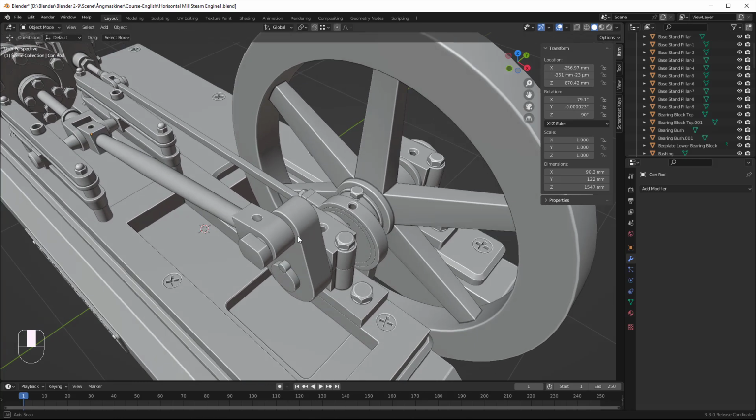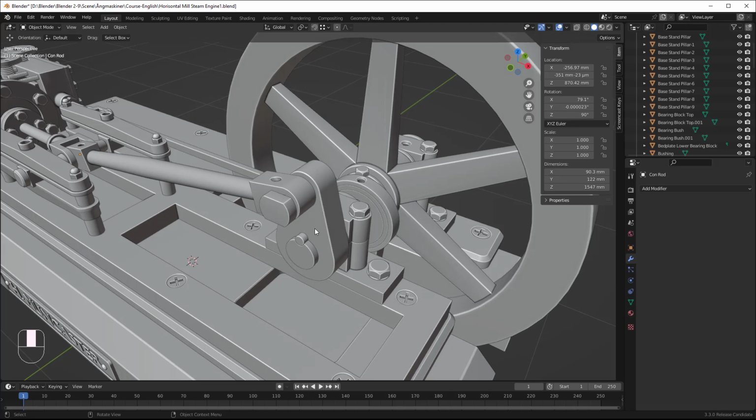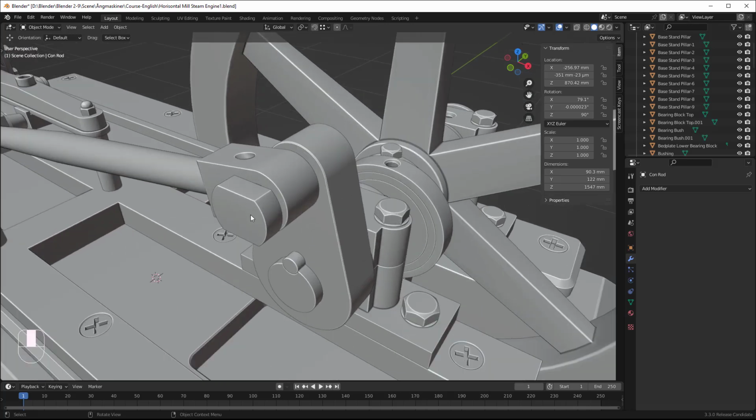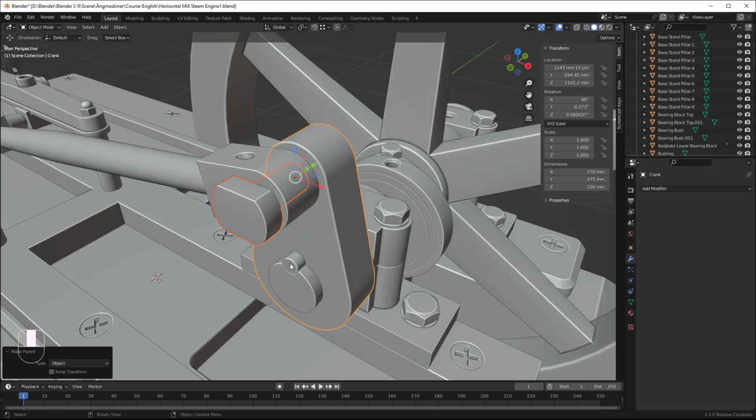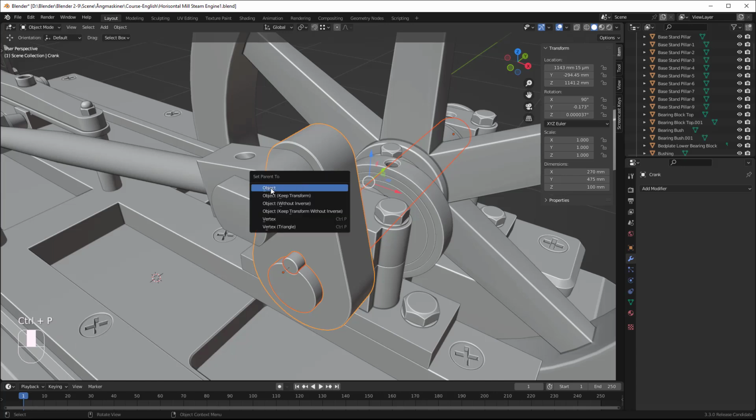And the next group will be the crank together with some parts. So for instance, this crank pin will be parented to the crank, so I select the crank pin and shift select the crank, Control P, parent to object. Then I select the locking pin here and shift select the shaft, Control P, parent to object. And while they are selected, I press shift and left click the crank and Control P, parent to object.